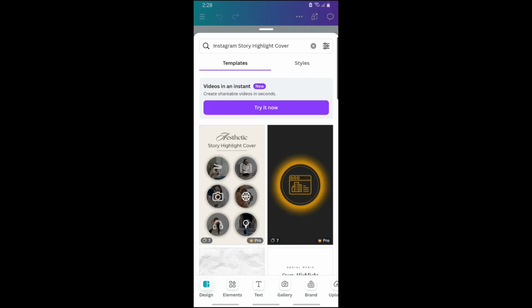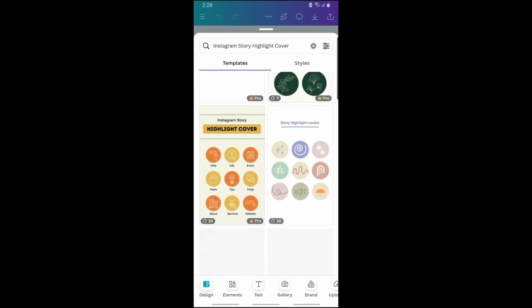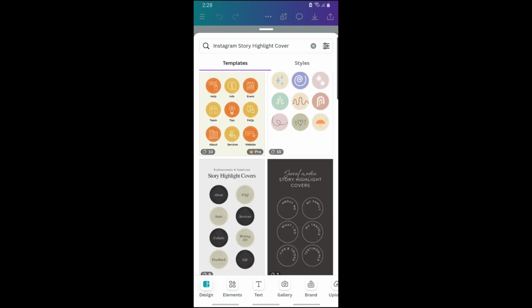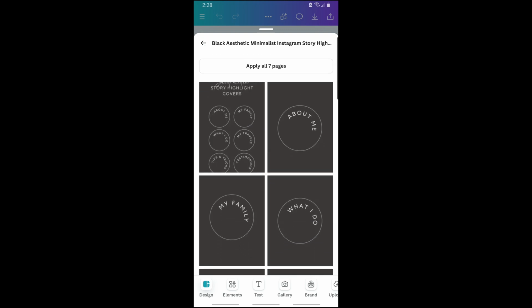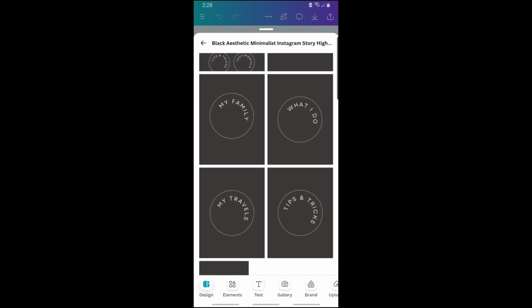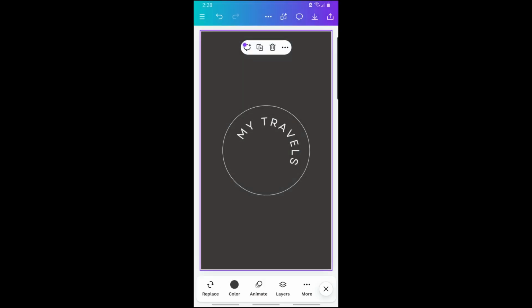And after that, guys, multiple templates will pop up and you can choose from there. So from here, as you can see, we have multiple options over here. So let's say I'm gonna go for this one. And from here, we can actually choose. So let's say I'm gonna go for my travels. And from here, you will have a template.